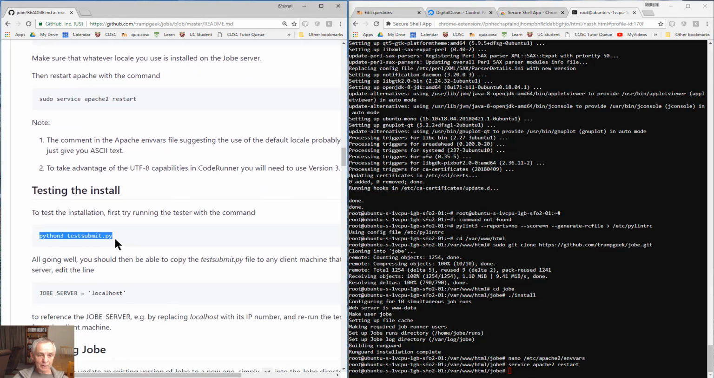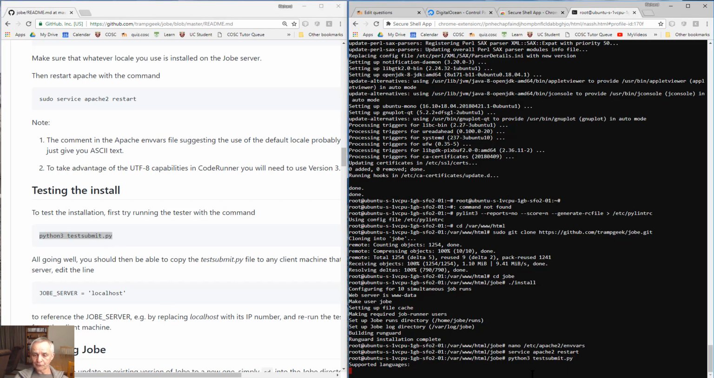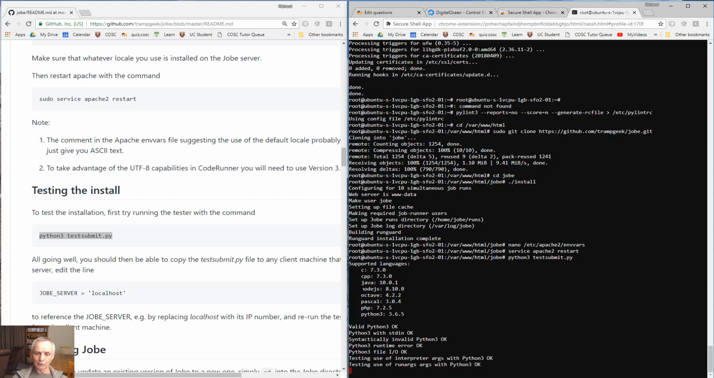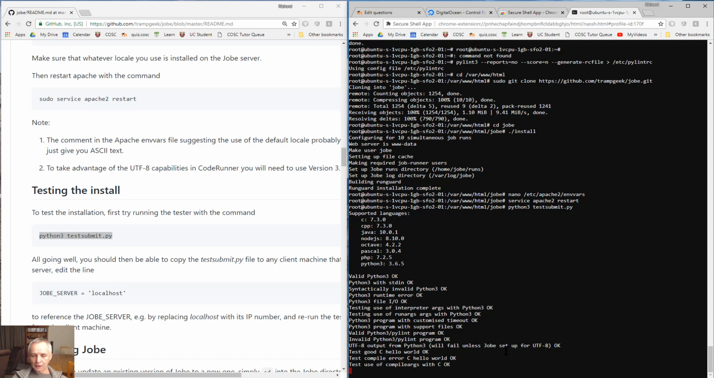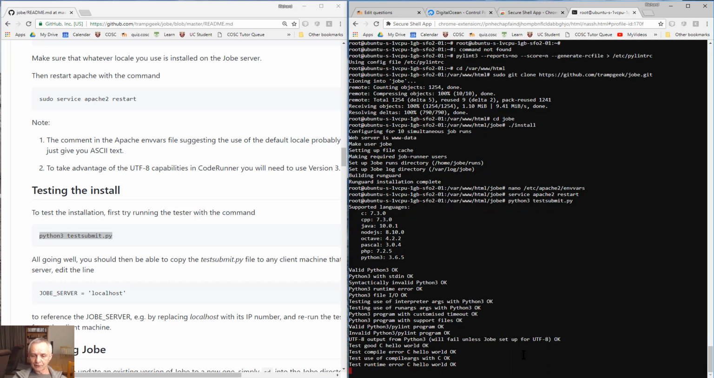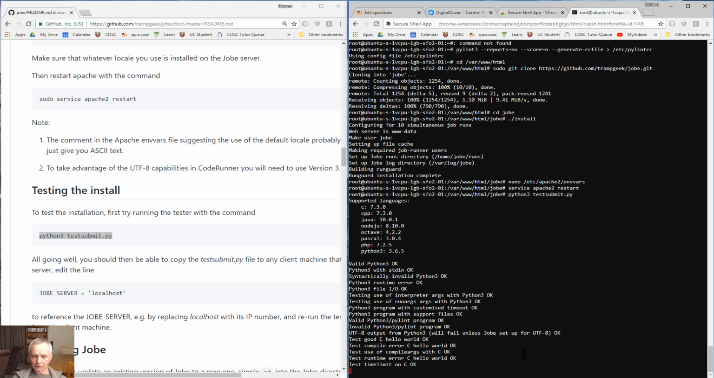So there's a command to see if the Jobe server is now working. Let's try typing it. Python 3 test submit. It tells me what languages I've got: C, C++, Java, Node.js, that's JavaScript, Octave, Pascal, woohoo, PHP, Python 3. It's busy doing various tests, timeout errors and so on. Let's just let it run for a few seconds. Doesn't take all that long.